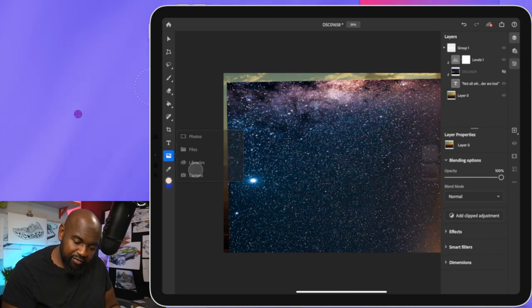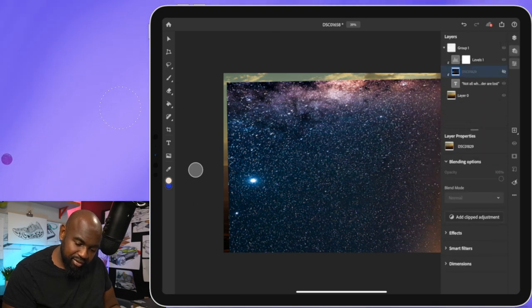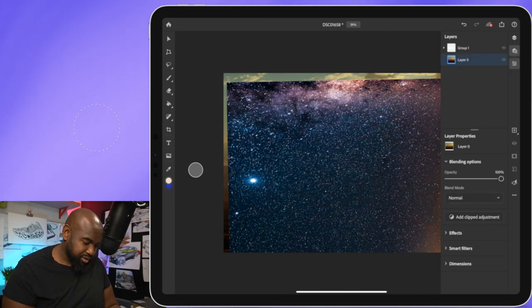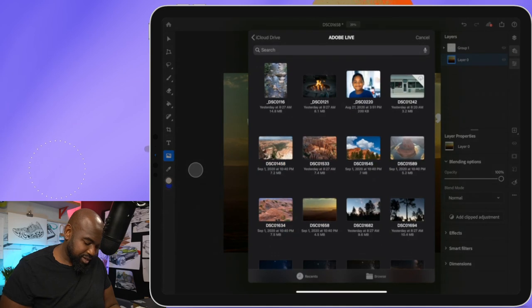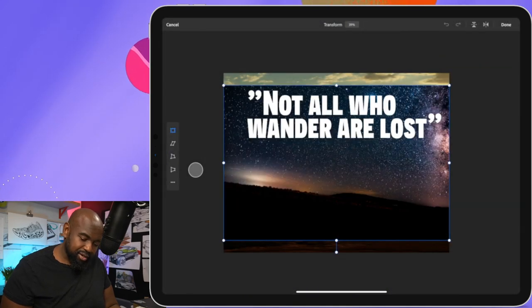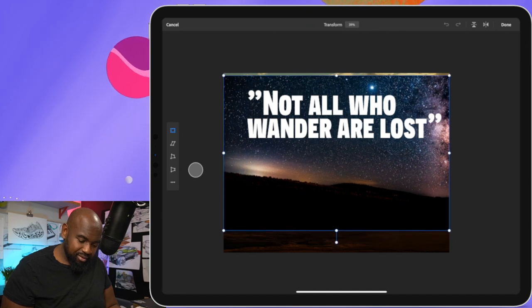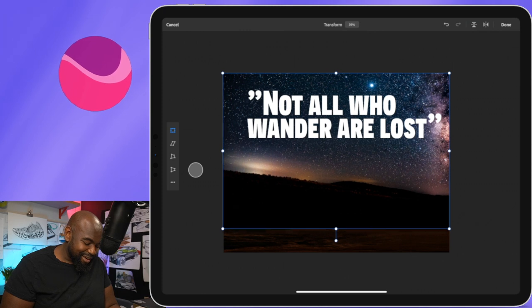Okay, so now I have my image and I'm going to look at my layers here. I'm not sure why I'm not seeing this. Okay, let's try this one more time. One more time. Okay, files. Let's go ahead and pull this in. And if this does not work, actually, that would be kind of cool. And this is kind of how creativity works.